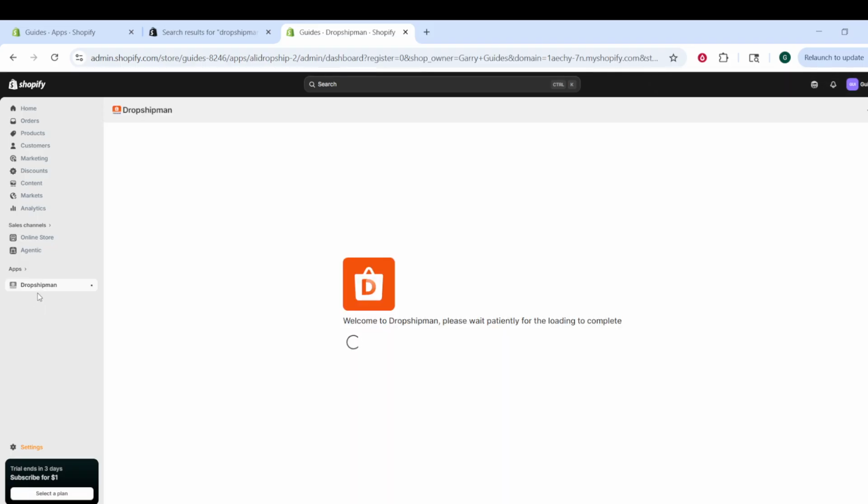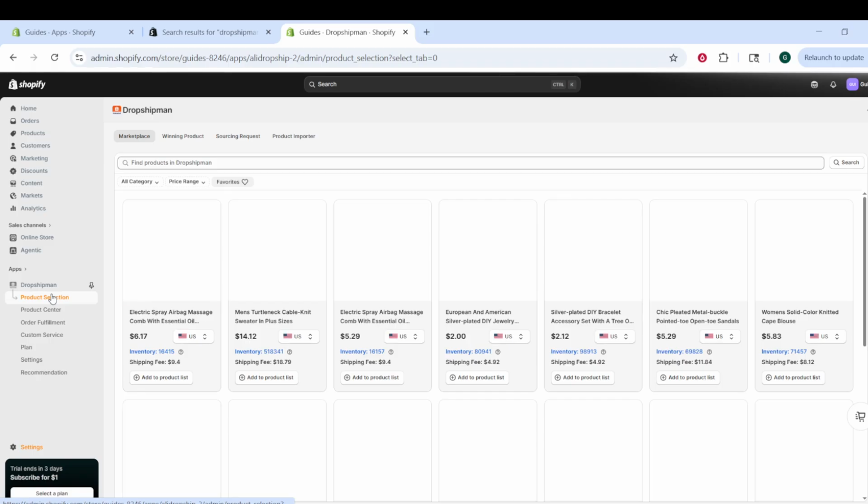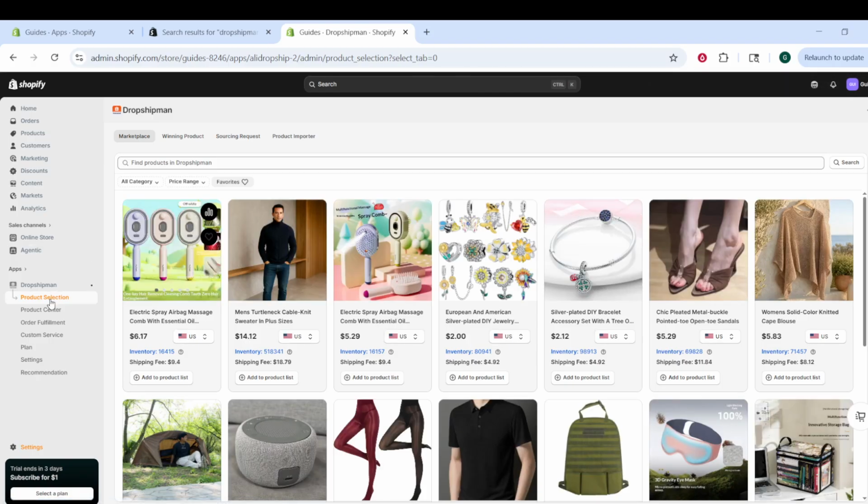Now navigate to the Product Center. Inside this section, choose the option for Import List or Add Product. This is where you begin bringing products into your Shopify store through Dropshipman. Depending on the app view, you may see one or both of these options clearly labeled, so just select the one that matches your workflow.